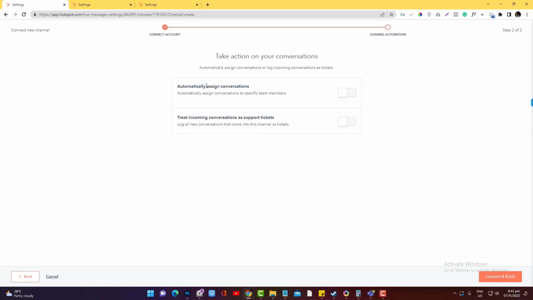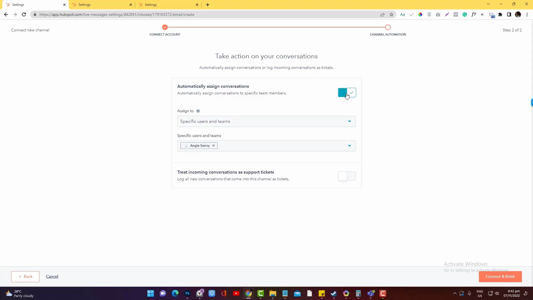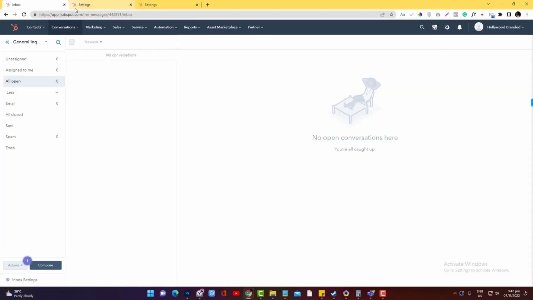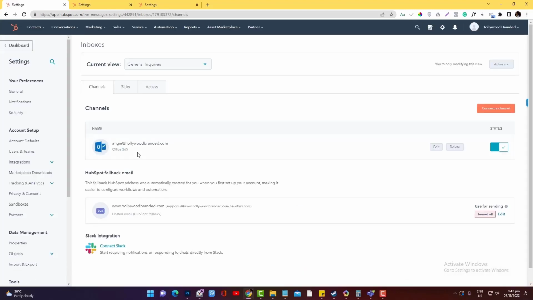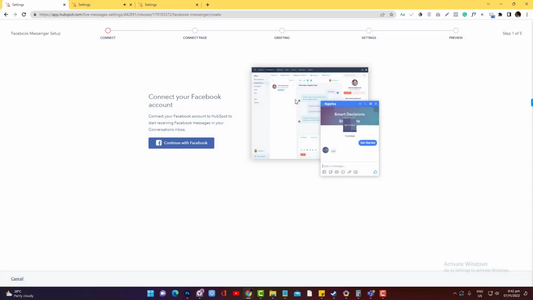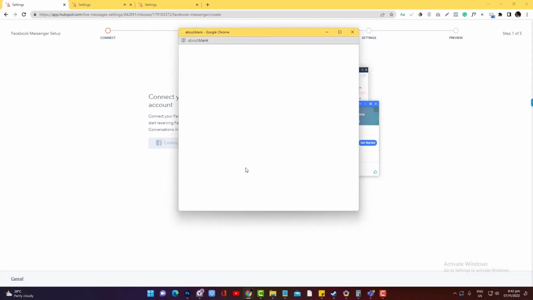Then here, if you want to assign the conversation or the inbound inquiry to a specific person, you can turn that on. I'm assigning it to myself. Connect and view inbox. Now, if you go back to the inbox section in here, I already connected our channel. If you want to add more, like Facebook Messenger, you can also do that. You just need to click continue, and then you follow the wizard instructions.